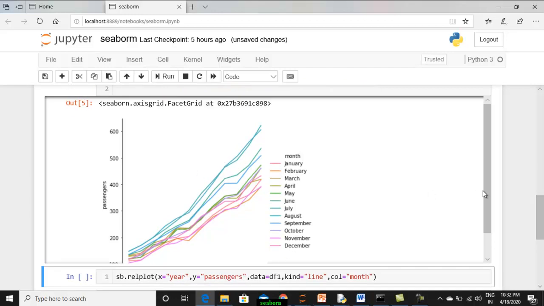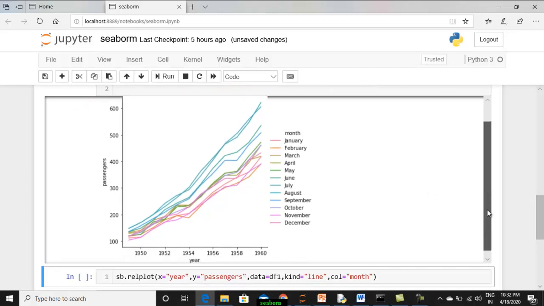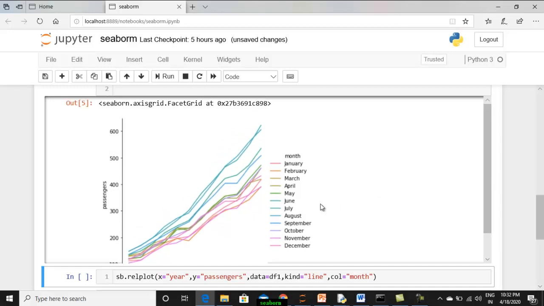Okay, so on the x-axis it is the years, on the y-axis it is the passengers. This is the hue. The hue is how you want the data to be segregated. Okay, so I want it to be segregated month wise. So you can see the hue.